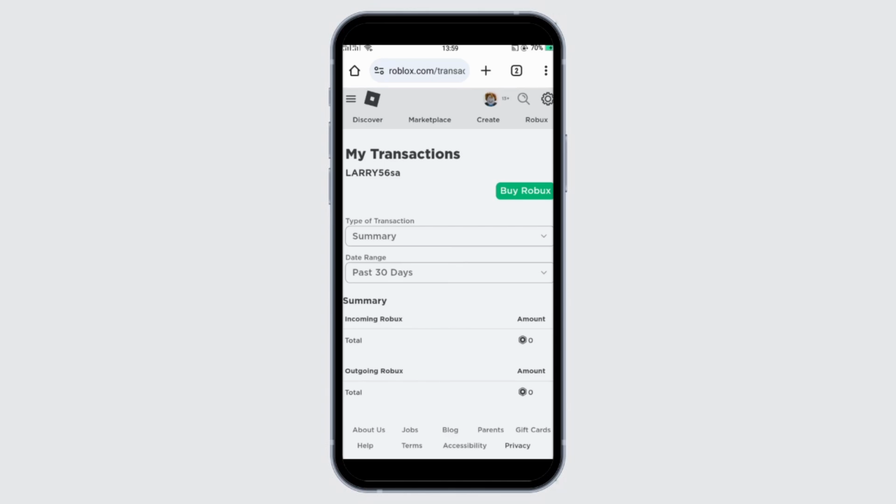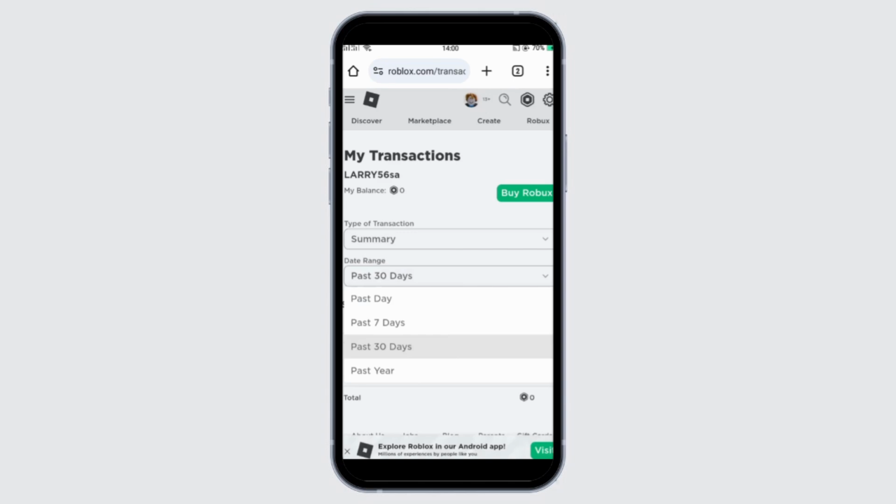Under date range, you can choose from which date you want to receive your transaction history and that is how you can view your transaction purchase history on Roblox mobile.